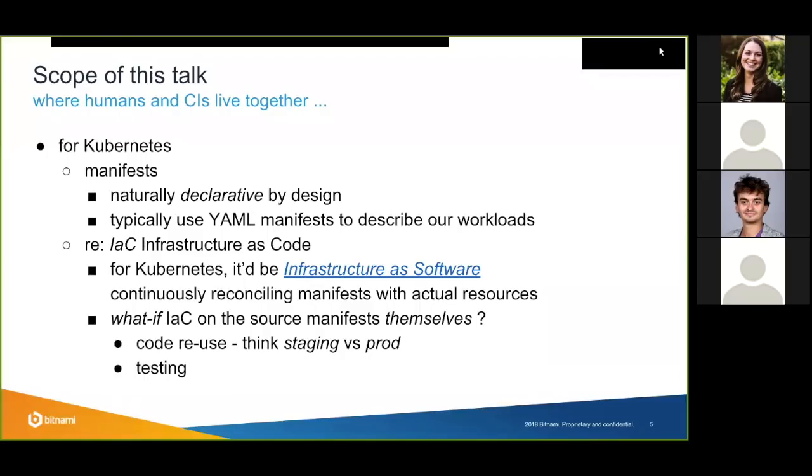So for Kubernetes, I guess that you already know YAML manifests. You may have used Helm in the past to try to use a more templated way to deploy them. So we know that YAML manifests are naturally declarative by design. This is the whole design behind Kubernetes and its controllers. And indeed, we typically use them to describe our workloads.